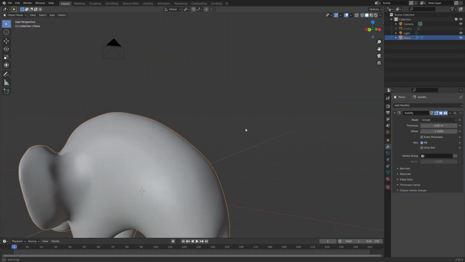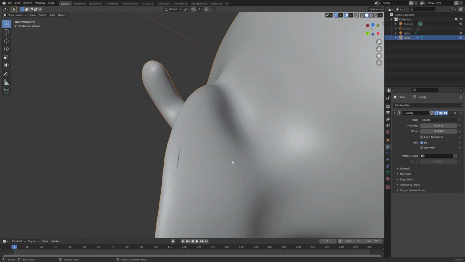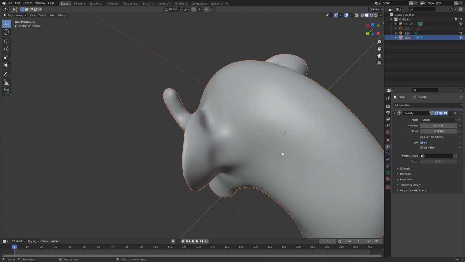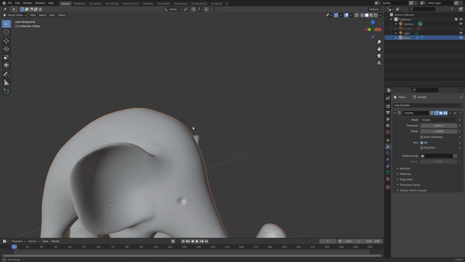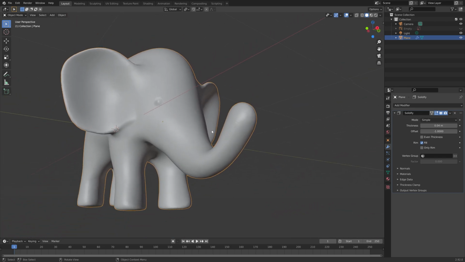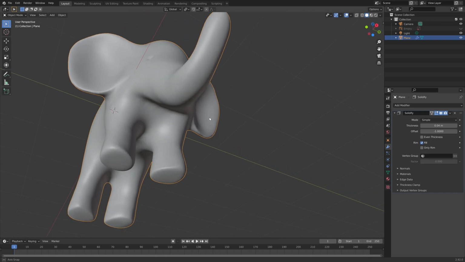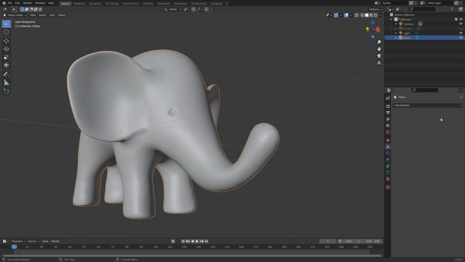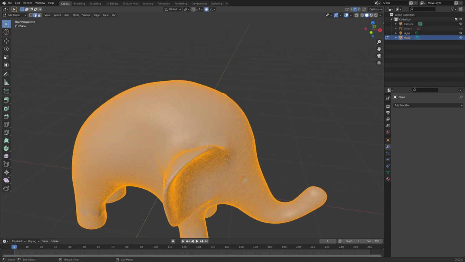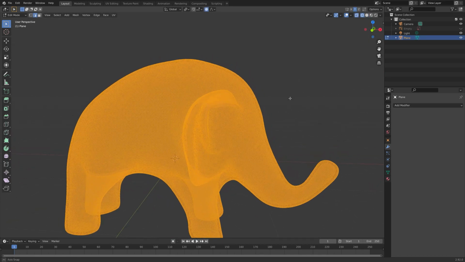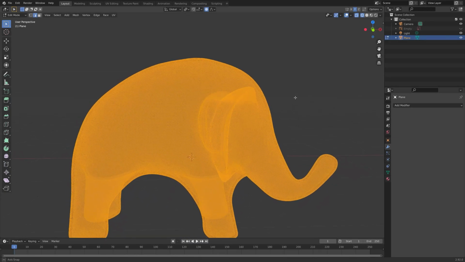And make sure there's no overlapping. So I'm just going to decrease the thickness slightly. So around 0.04 for this elephant. And then you need to apply the modifier. And as you can see, it now has some thickness.